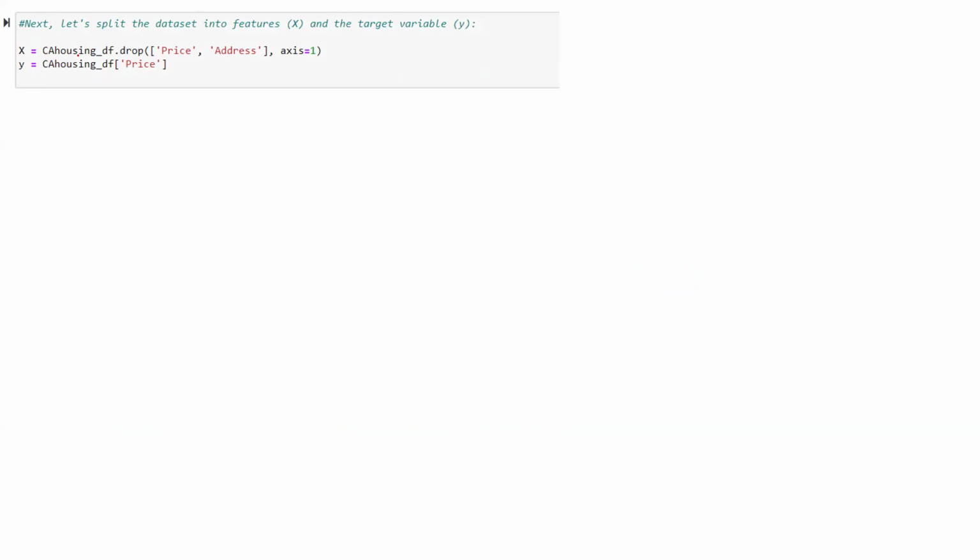What I want you to do is split the data set into features X and the target variable Y. I want to set X to be California housing underscore, it's just a data frame, and I want you to drop price and address. Why are we doing that?